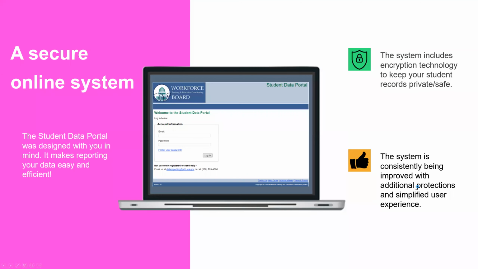So, this year's student data report. What is the student data portal? It is a secure online system where you go to report your student data to the Workforce Board. We are continually updating it every year to make sure that it's keeping your student records safe. We launched an entire new looking updated Career Bridge website this year, so we just didn't quite make it around to revamping the portal's look. Next year, hopefully it'll look a little bit nicer.